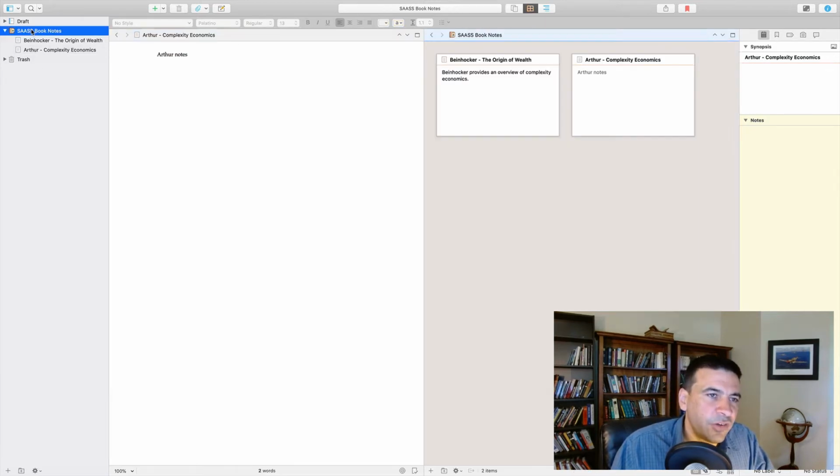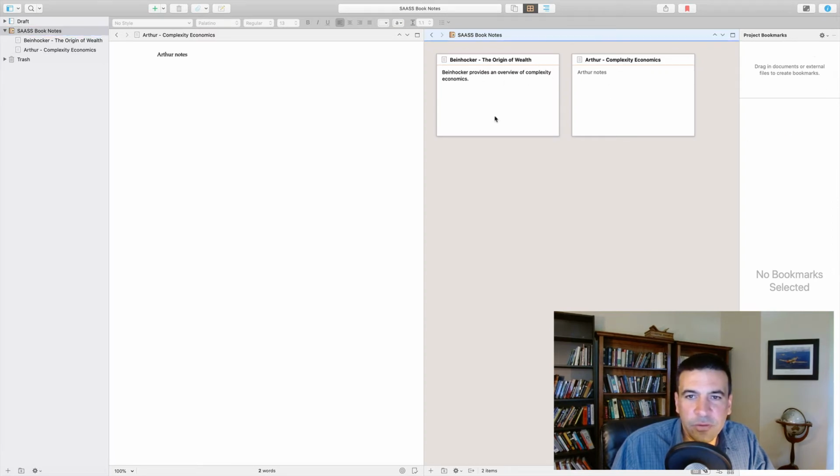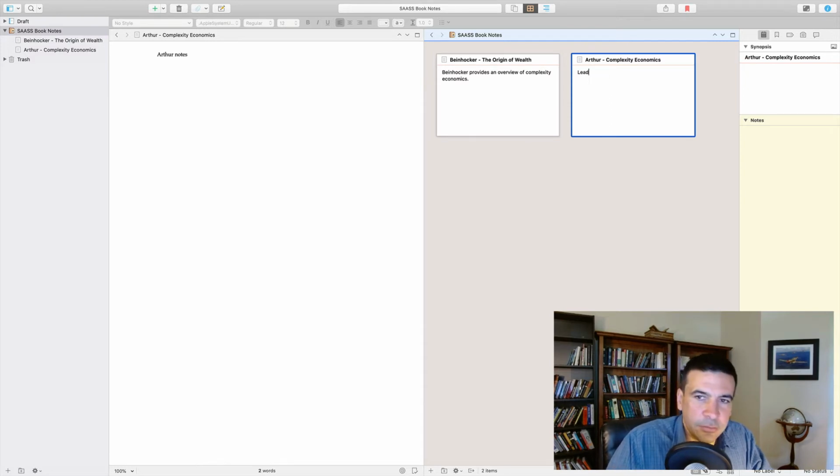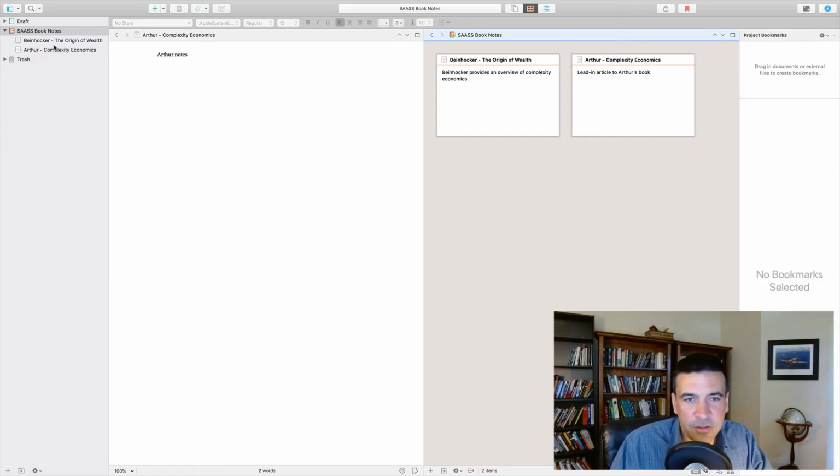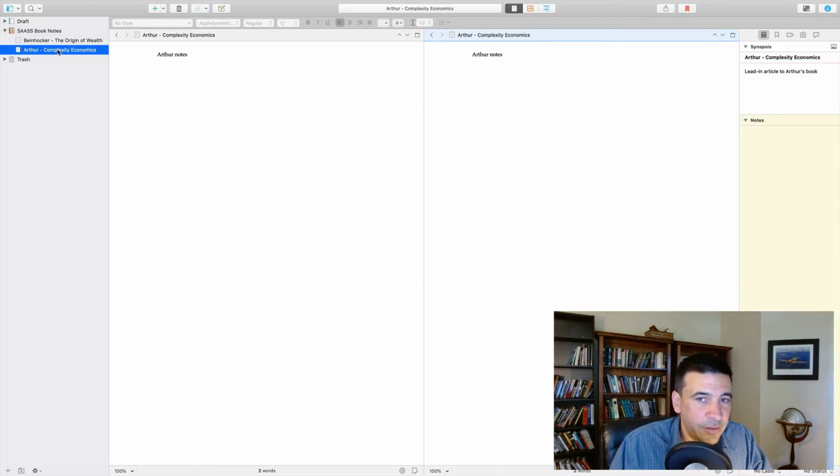Scrivener has some neat features like a corkboard view. This will show the notes that were at the top up here. I can give Arthur a note, lead in article to Arthur's book. And now you can imagine over time, if we had one of these articles for each thing that we read, we have a nice little library that's very easy to browse.